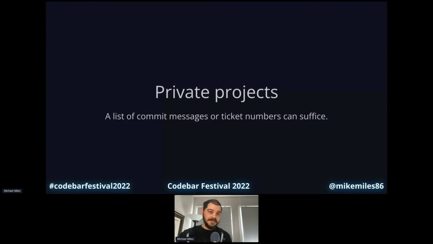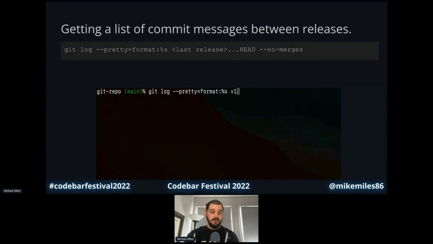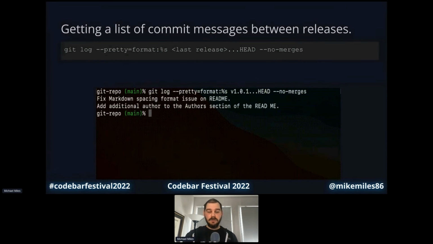Now, for private projects, if no one's going to see your commit history, you could get by with just a list of your commit messages. That could suffice for your team, or just internal ticket numbers from a ticketing system. If you want to do that, an easy way is to get a list of the commit messages using a script, or using a git command: git log with the pretty flag, format %s, and then your last release tag, and then it could be HEAD or another release or another commit, and that'll fetch just the messages from all the commits since that last release.